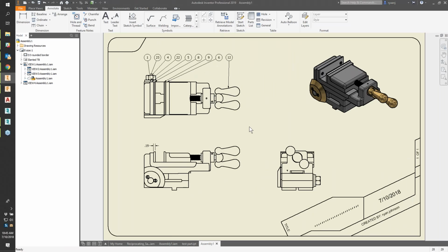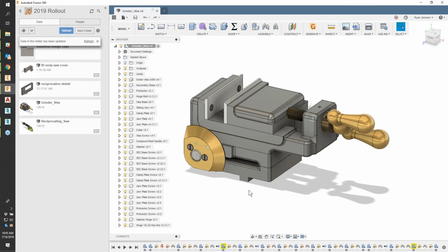Now that's not anything new so far. We could always import a model and do some drawings of it. But the really powerful thing here is this is the desktop connector. It is connecting my Fusion design to my local desktop. Let's jump back to Fusion real quick.